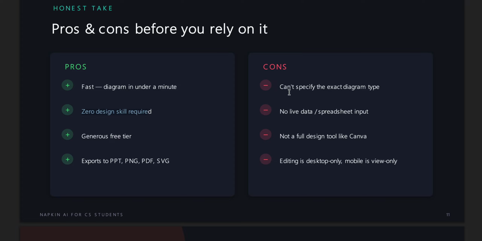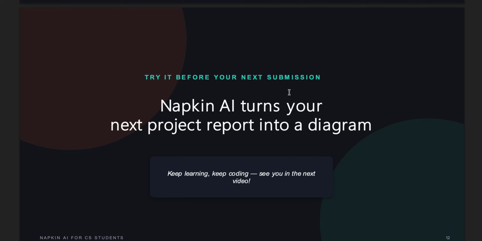You can't directly tell it, give me a flowchart. It just picks what it thinks fits. It does not work with live data or spreadsheets. That means pure text only. It's not a full design tool like Canva, and editing is limited. So this is right. That's Napkin AI.